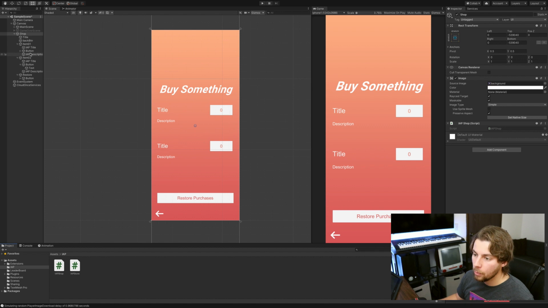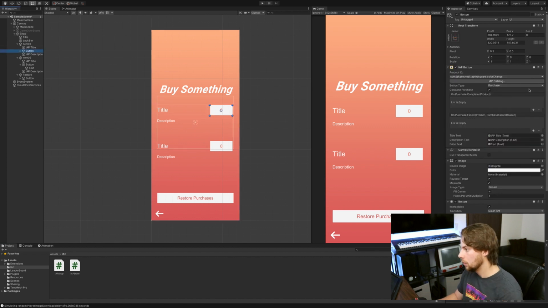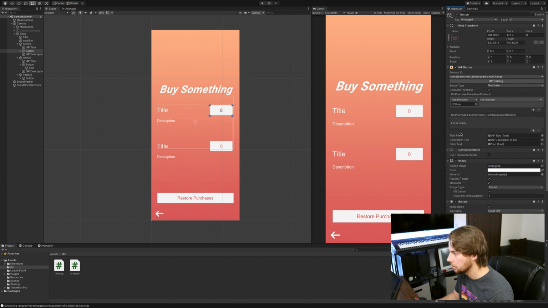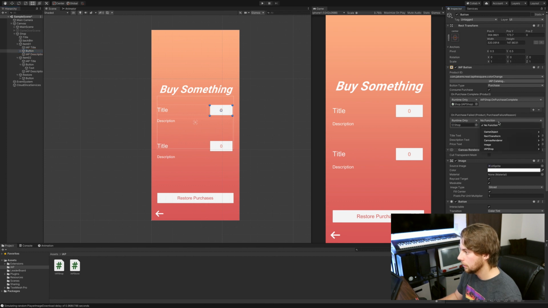So now when we come down to the buttons, we're going to see that we need to hook these up. So let's first add in the on purchase complete. So what we're going to do is we're going to go back up to the shop. We're just going to drag shop into the object field, and then we're going to come over here. We're going to go to IAP shop and on purchase complete. We're going to do that same thing for the purchase fail. IAP shop on purchase failed.